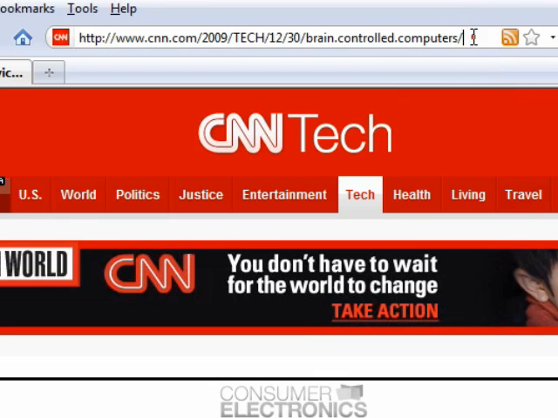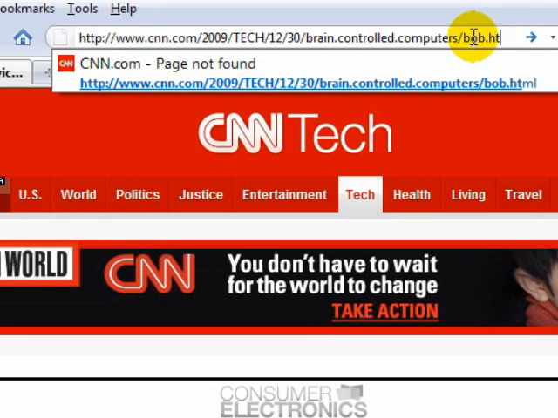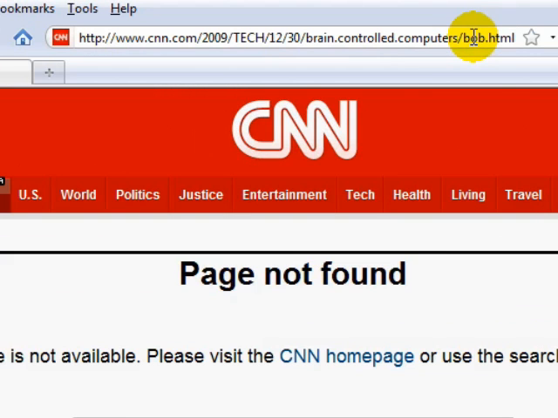If instead I look for a file called bob.html in that same directory, it will give me an error saying that the page is not found, a 404 error, because there is no page called bob.html. But if I leave it off, if I leave it blank, it will assume that I want index.html.